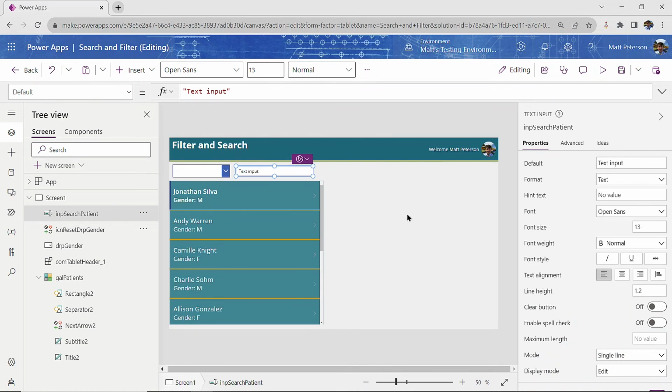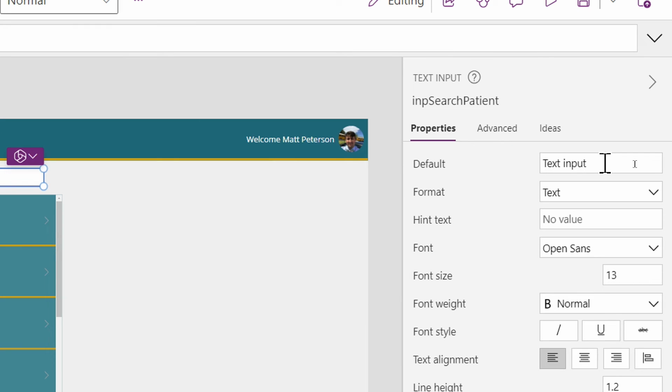The first thing you want to do when putting in a place for the users to search is you want to take out your default text. Because if you leave text input in, when we wire up search, it's going to look for a value on your data called text input, which you most likely do not have inside any of your columns. So you want to remove the text input for the default. We want no default. Now we can put in hint text.